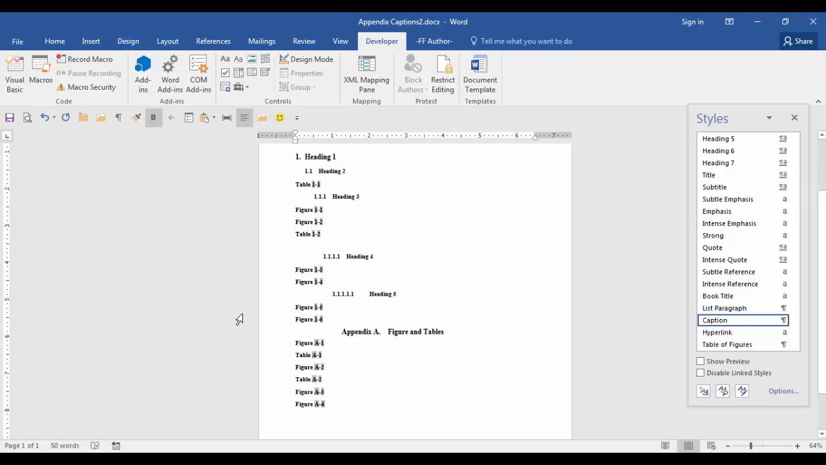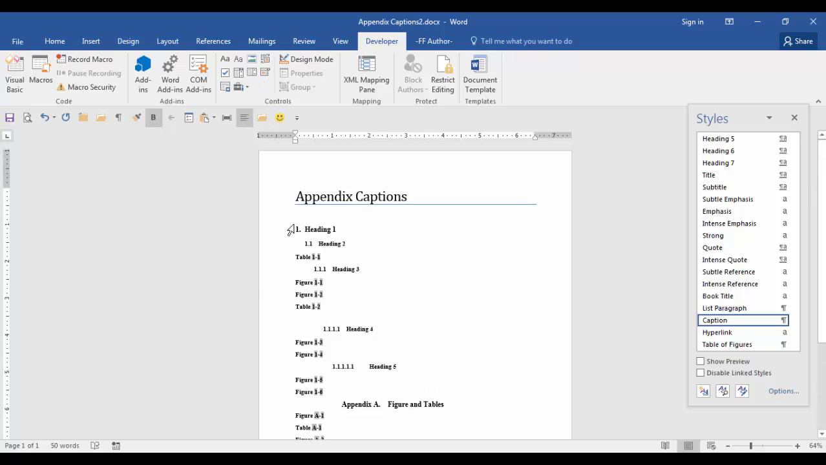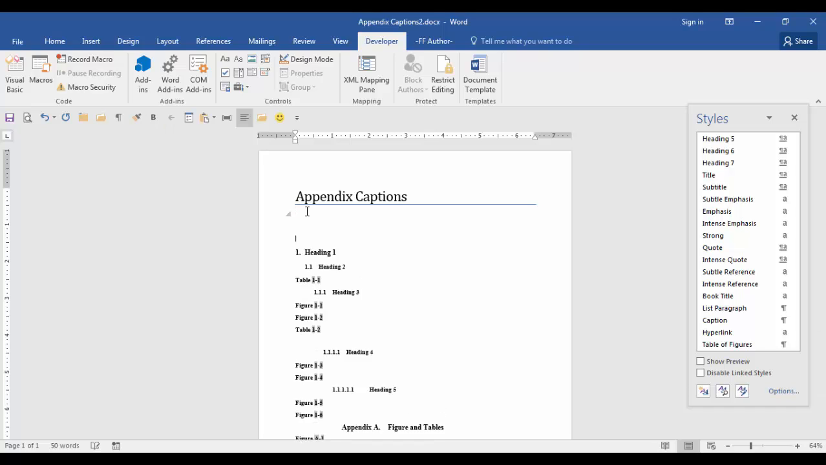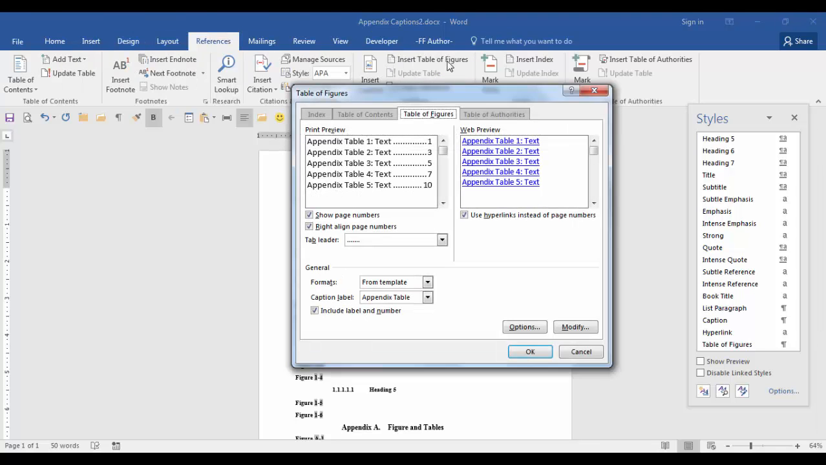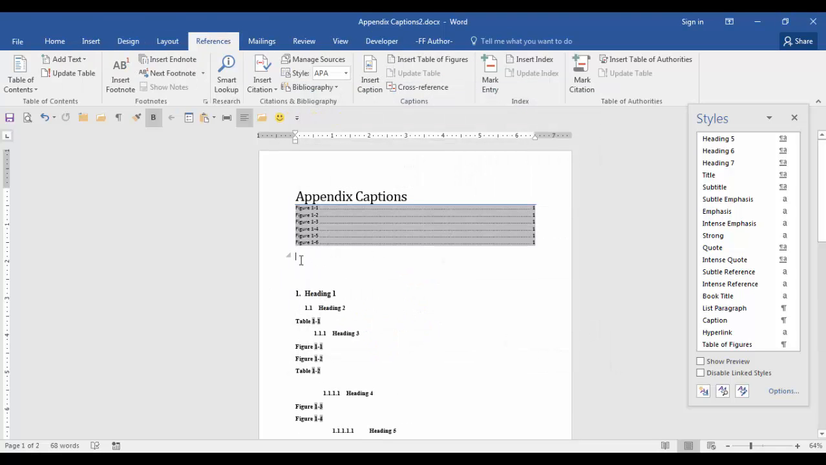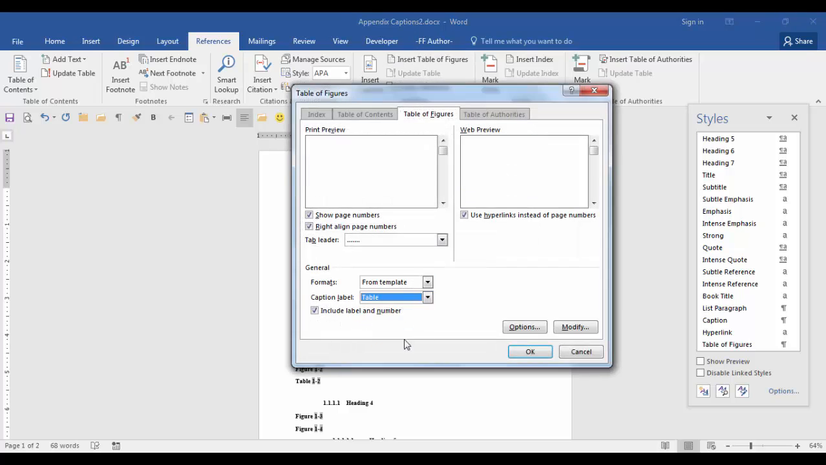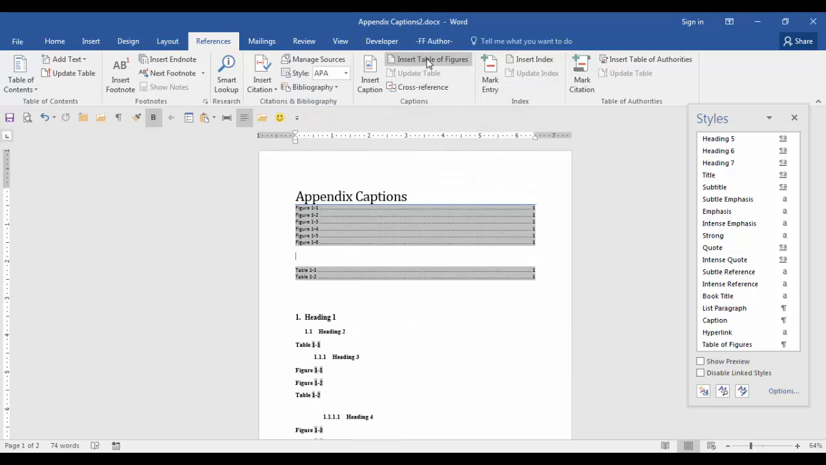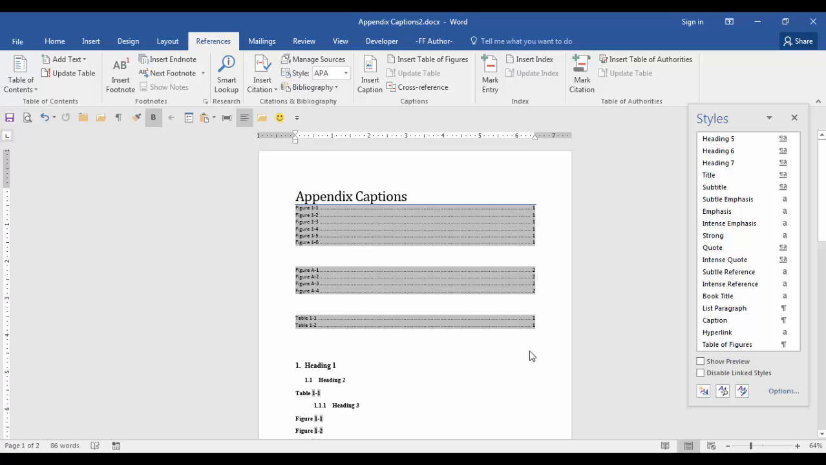So now at the top of the document, I'll create a list of figures and list of tables. However, I will need to create a second list of figures and a second list of tables to include the appendix figures and tables. Add your list of figures and your list of tables. And now add your appendix list of figures and your appendix list of tables.